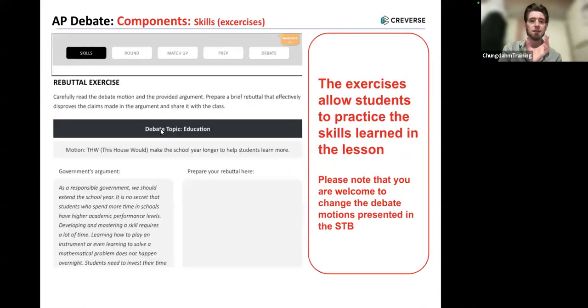Okay, along with the skill being introduced will be exercises. So let's assume that the skill being taught that day was on rebuttals. Well, there's also going to be exercises to help the students out. For this example here, the Smart Textbook is giving us a motion saying, this house would make the school year longer to help students learn more. So we get a government's argument over here already in the Smart Textbook. Here's their argument supporting this. Then you can work with your students to come up with a rebuttal for that argument.